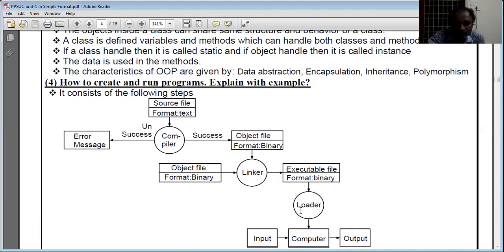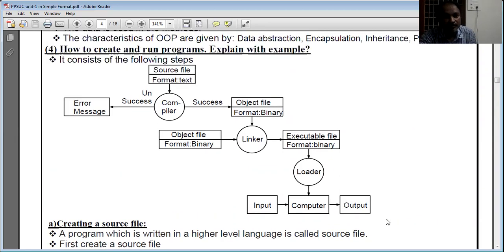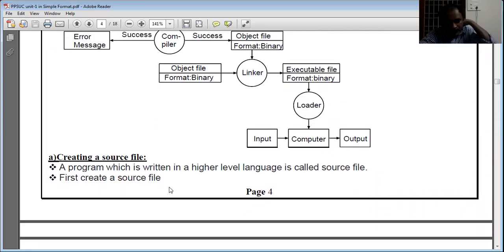This loader. What the loader will do is display the output, in simple words. The loader is made responsible for loading the executable code into memory, so that if you give input, you get the output. In simple terms, creating a source file, which is called a program written in a high-level language, is called a source file.